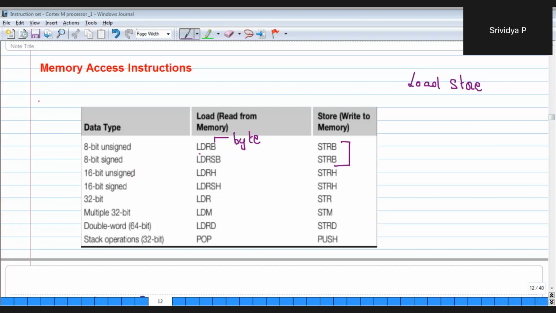Then in 16-bit unsigned, if we are moving a 16-bit unsigned value from memory into the register, we use LDRH, that is load half word. If we are storing 16 bits into the memory, then we use STRH. For 16-bit signed, we have LDRSH. S indicates signed, but we don't have any difference in store, so it is only STRH. Then if we are moving a 32-bit value into a register, we use LDR. If we are moving from register into memory, we use STR.